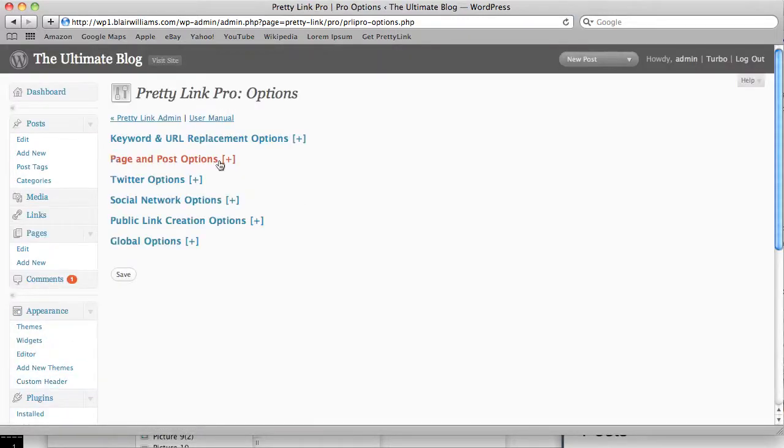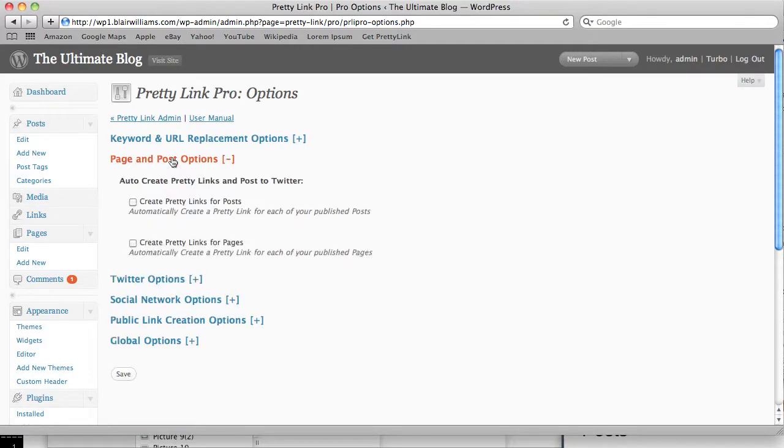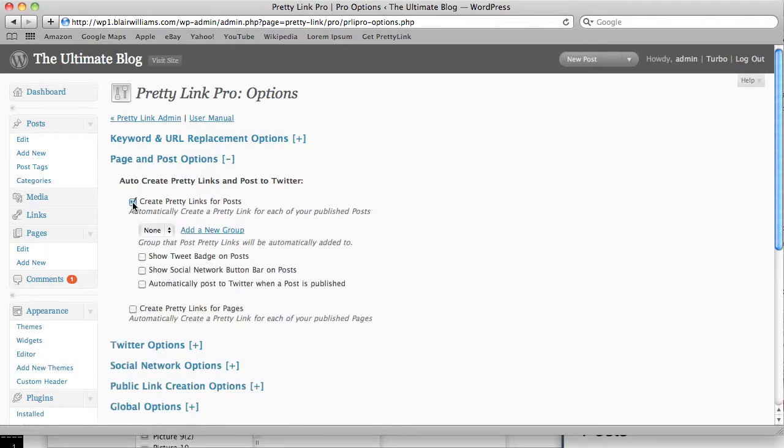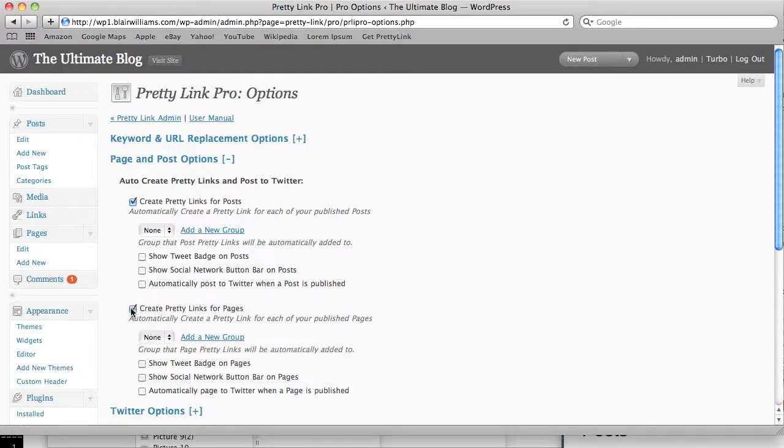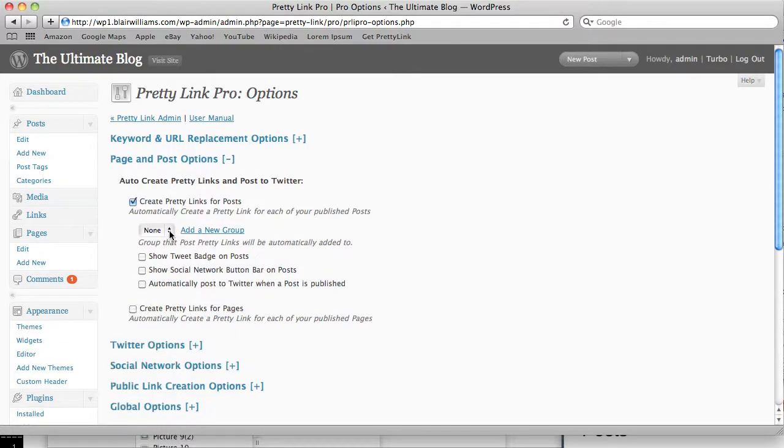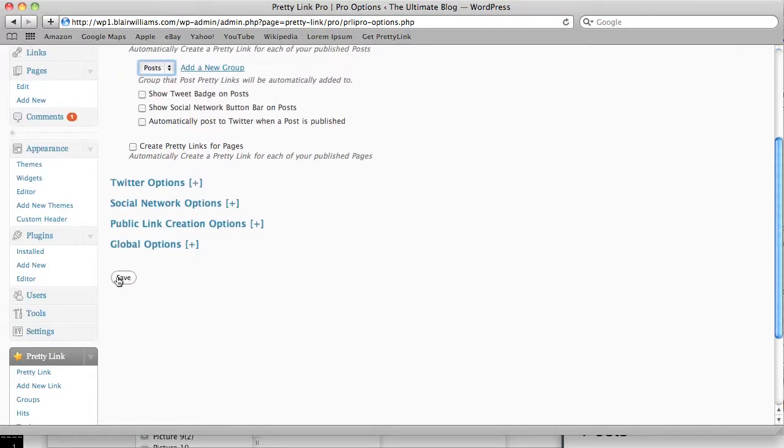And you're going to be selecting the page and post options here. And for this blog, I'm just going to enable PrettyLink creation on posts. You can do kind of the same thing with pages. It's pretty much identical. And then let's select that group that we just added and hit save.